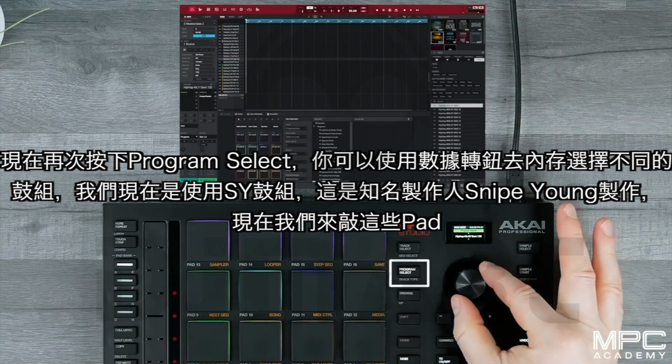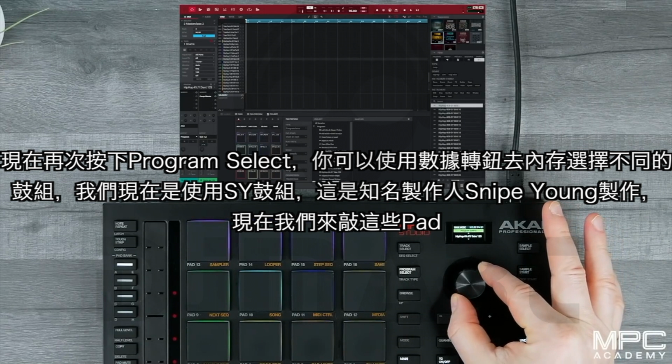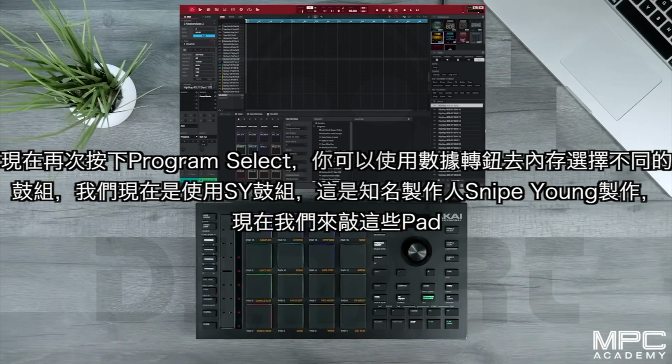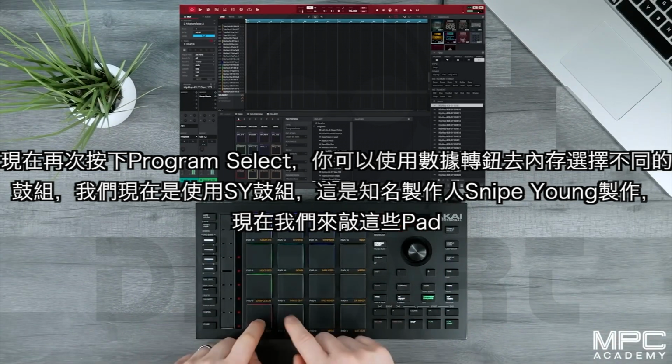Now, if you press Program Select again, you can use the data wheel to select all of the different kits in memory. The one we're using is called SY, which is the Snipe Young Dent Kit. And this will now play on the pads.